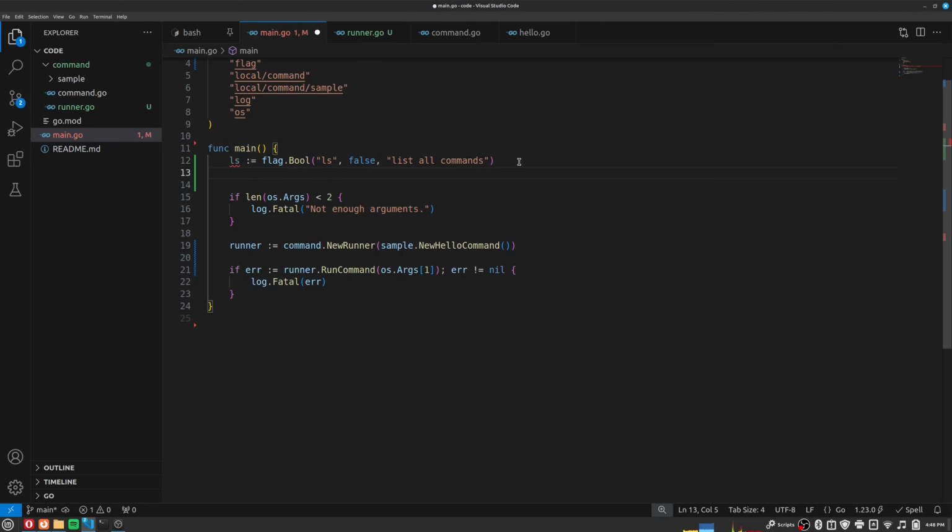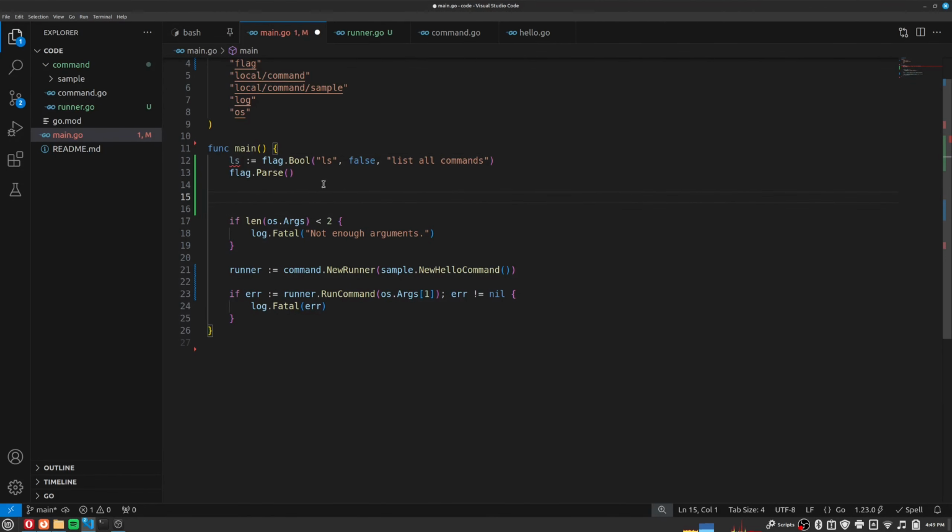Now I often forget this a lot, so make sure you do this. You have to run flag.parse. If you don't run this, then the flags will never be parsed, and you'll be wondering why none of your flags are working. This is probably why. Now ls is actually not going to be a boolean, it's going to be a pointer to a boolean. Don't worry too much about that. It just means when you dereference it, you have to use star ls as opposed to just ls.